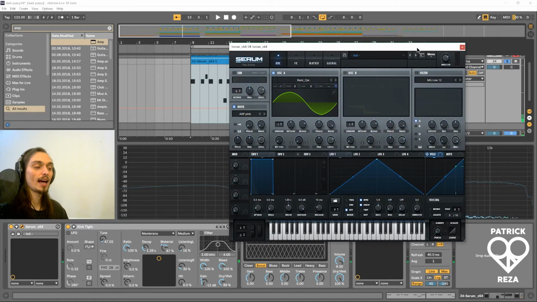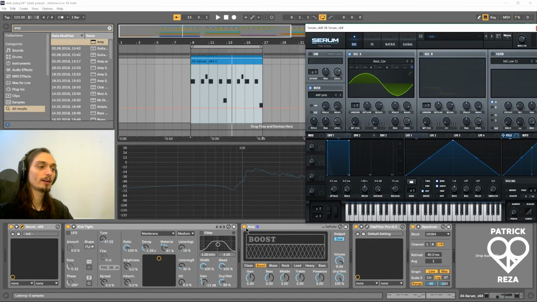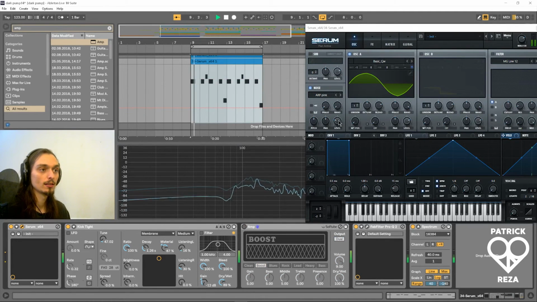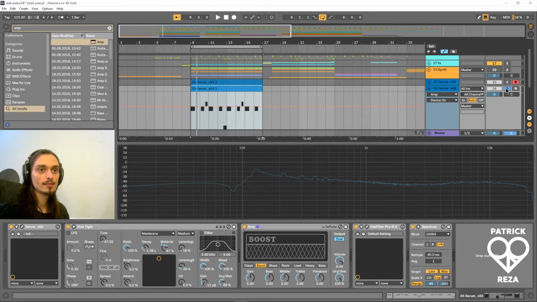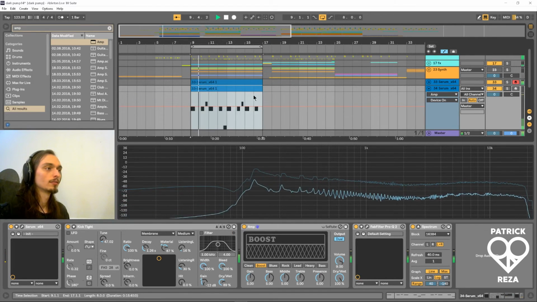So now we have that noise in there, which is also adding to the amplifier. If I turn the amplifier off, it sounds like this. So it's still creating some upper harmonics, obviously not as many. So with that said, let's take a listen to it now.